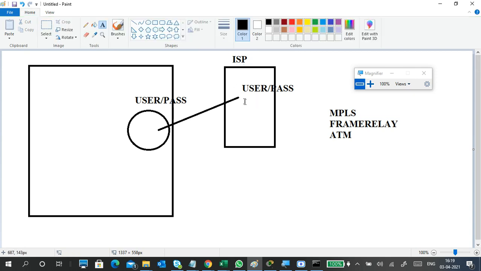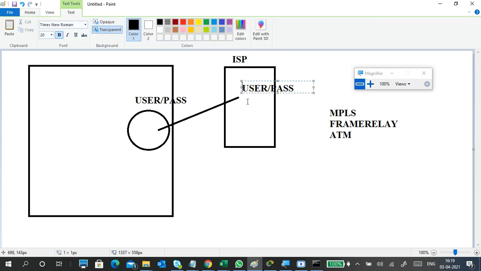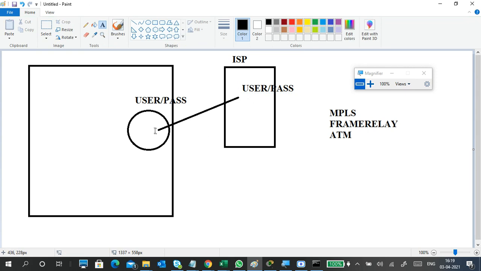In the ISP, using that technique, they use a username and password. Normally, when your router is on, the router is generally connected to some IP address.